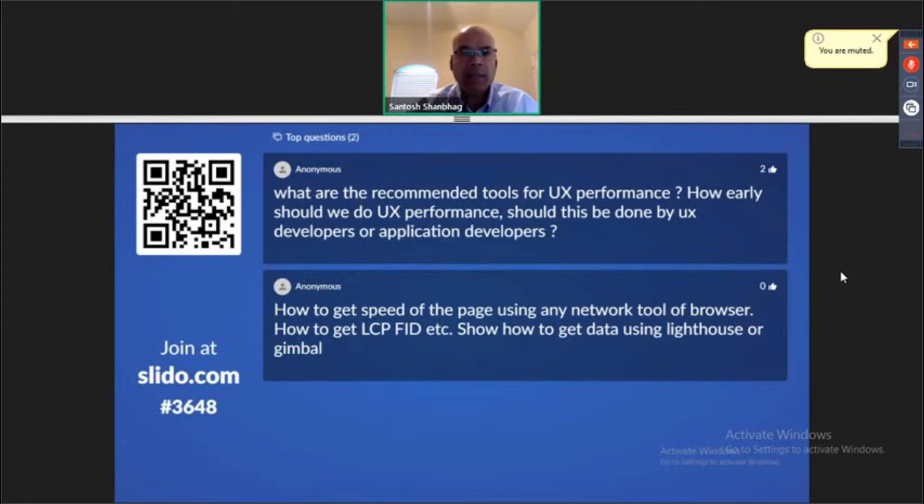All right. Second question, how to get the speed of the page using any network tool of the browser, how to get LCP, FID, etc. Yes, the best place to start for this is the web.dev site. It has detailed explanations for everything that I talked about today, including what the metrics are, how they impact the user experience, what you can do to improve those metrics, and also how to integrate it with Lighthouse or Gimbal. So web.dev is your place to start.